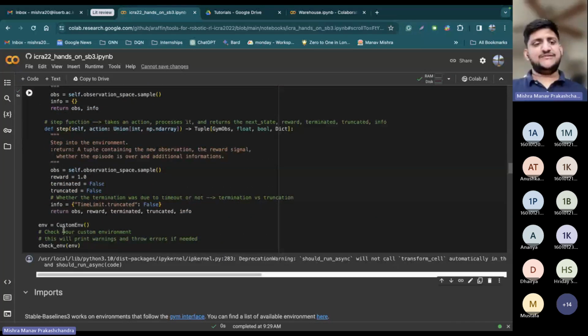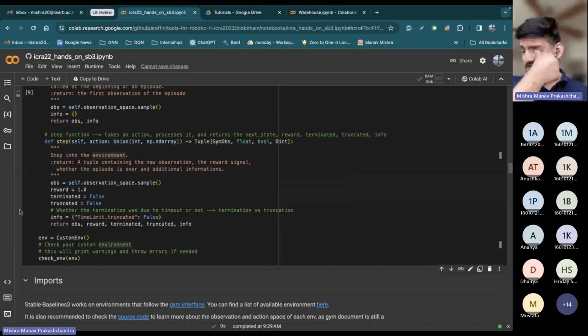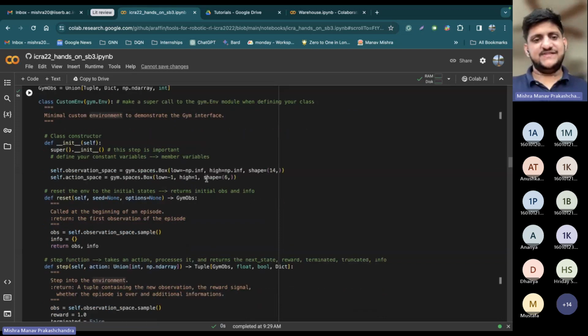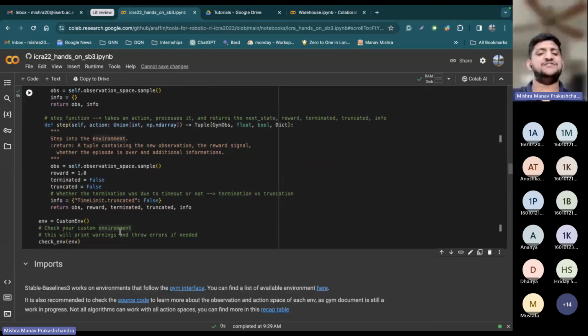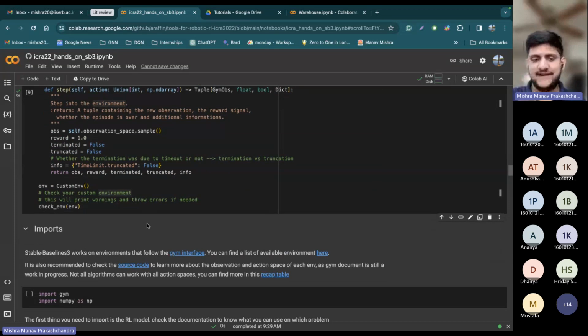Yeah, now you see there are no errors here. If I run this again, I don't get any more errors. That means the custom environment that I created is now totally compatible with the gym interface, right? Now all you need to do is fill up what you actually need to do. You need to change your init function. You need to define your reset functions, step functions, and so on. But this is compatible with gym env, right?